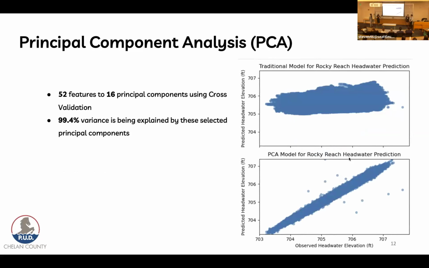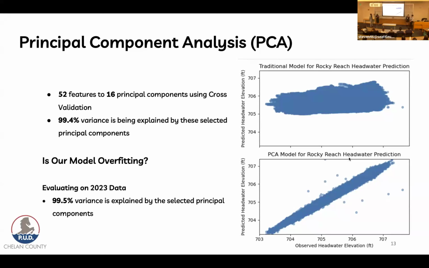But how many of you are thinking our model is overfitting from this plot? We had that doubt, and we separated 2023's data and evaluated on that data. Even that explained 99.5% variance in our headwaters.